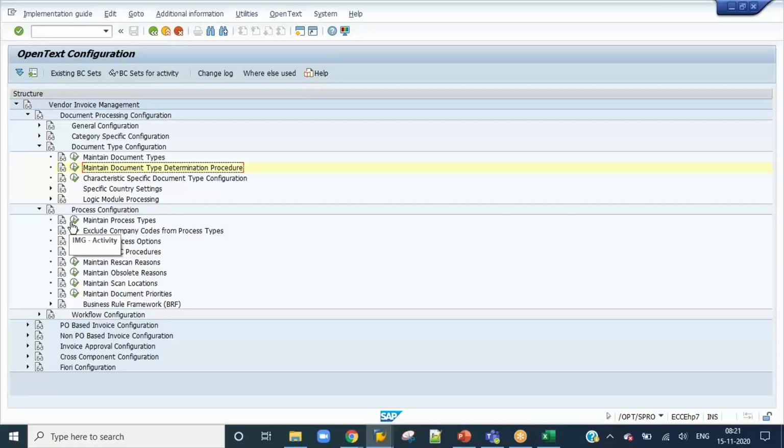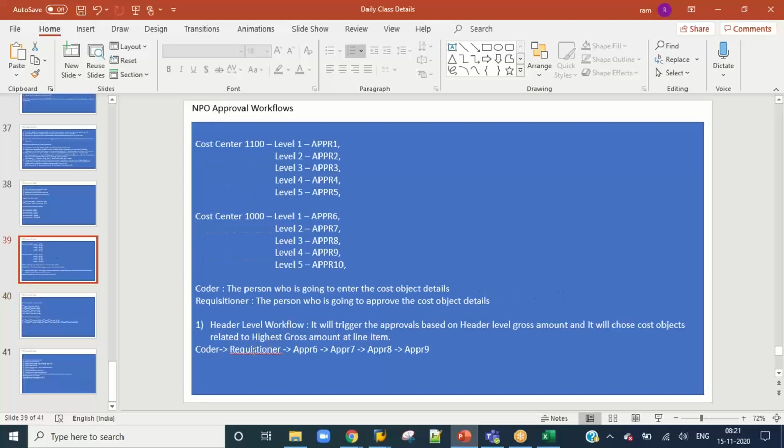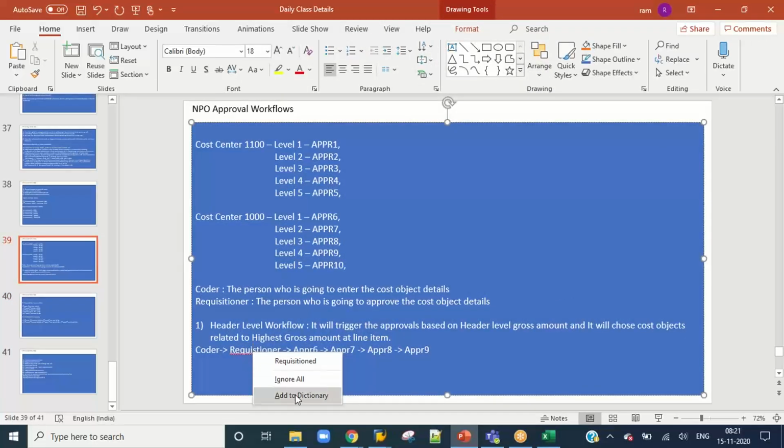Ram, can the same person be coder as well as requisitioner, or should they be different? You can keep either way, there is no problem. There is a configuration which I'll show you. But the best practice is that the coder and requisitioner are separate, then it is good.